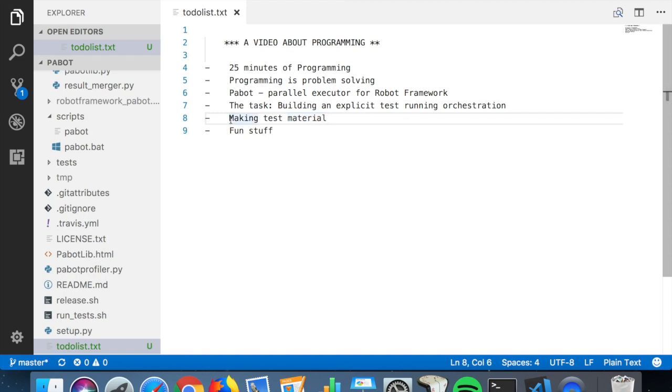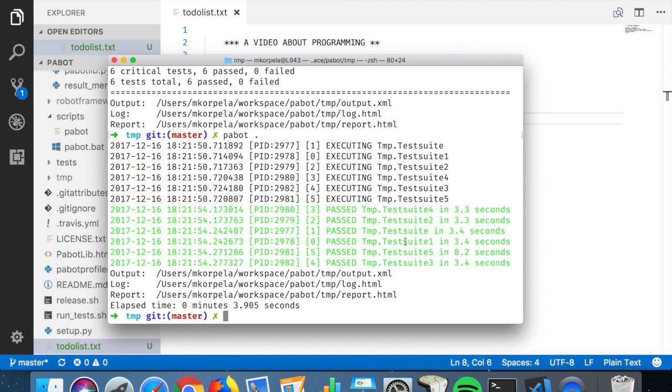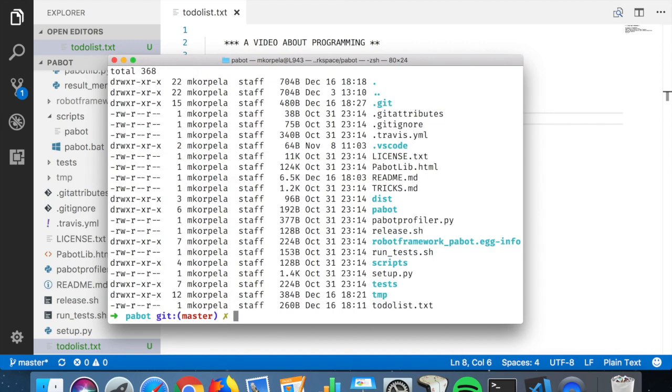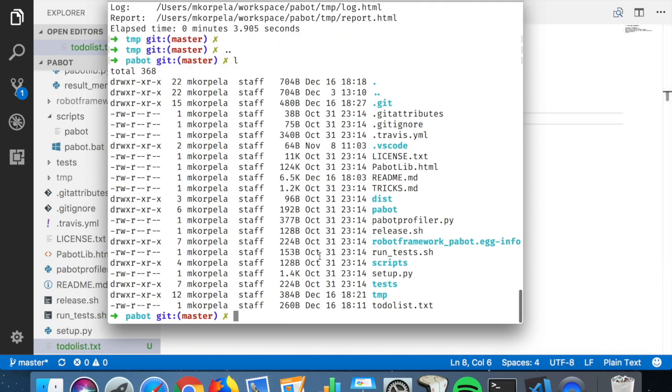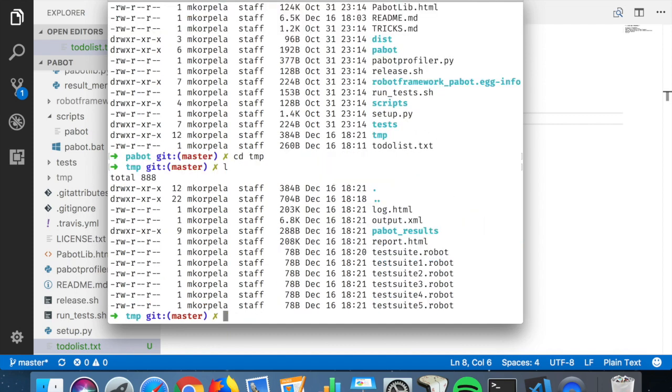So the first task is that I don't like to work in isolation. Currently this is my repository of Robot Framework stuff here, and I could start coding right now, but currently I have nothing I can execute my thing against. So that is why I need some test material. But the good thing is that I created the test suite.robot files, so these can be used for testing purposes.